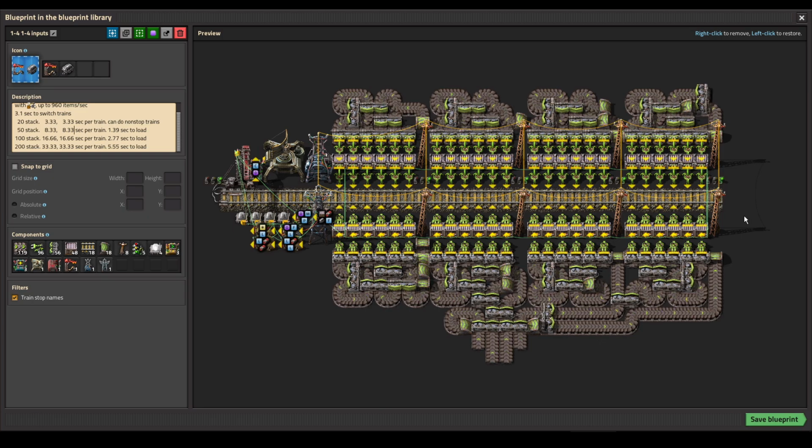The inner inserters, and here I'm always assuming that you're upgrading them to legendary stack inserters, will take 1.4 seconds to load a train. So 1.4 seconds for the inner legendary stack inserters to load the train, 3.1 seconds to switch trains, but it takes longer to get enough items for an extra train. If the items that you are picking up stack to 20 or less, you can actually do non-stop trains.